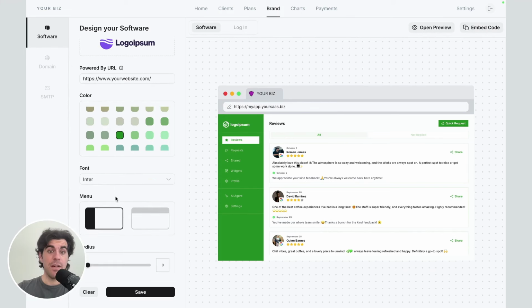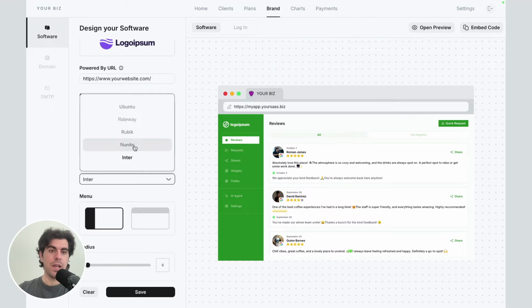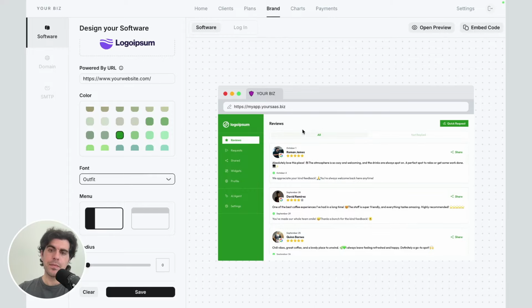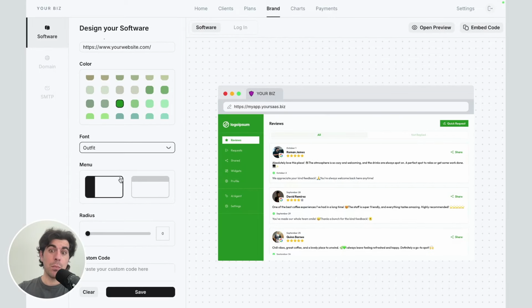You can change the font. All right, so let's change from Inter to Outfit. You see that the platform's font changes. We can change the menu position from the left to the top. So you can choose if you want to have a top bar as this one, or a left bar. I personally prefer the left bar, but you can change it. Then you can change the radius of buttons and cards.